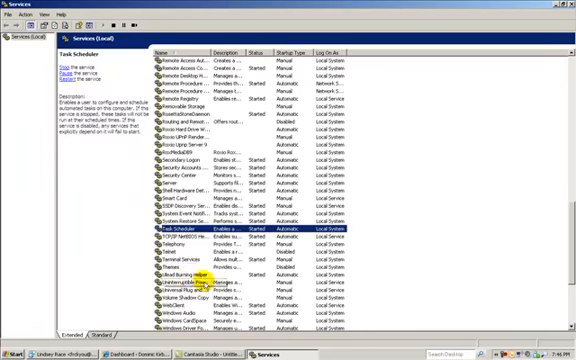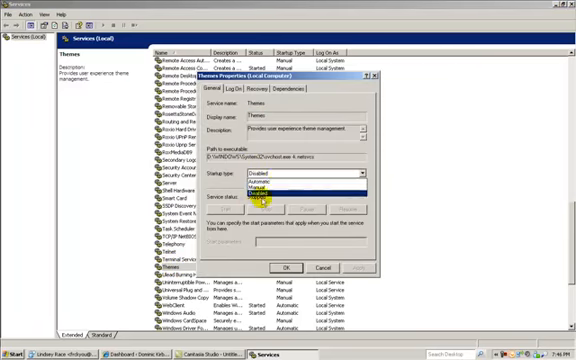I'm just going to click on a random one. I'm going to press the T key. That's going to take me down to the T since these are sorted alphabetically. Then you're going to find the one that says Themes. Now, on yours, if you haven't done this change yet, it's going to look like this. And this drop down is going to be Automatic. And then you click Disabled, and then it's going to say Started, and you're going to click Stop.